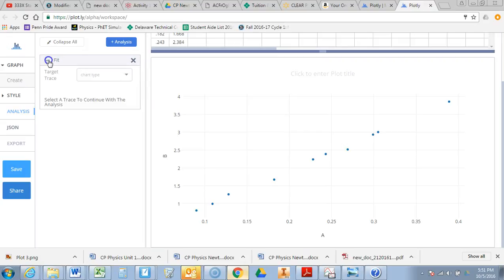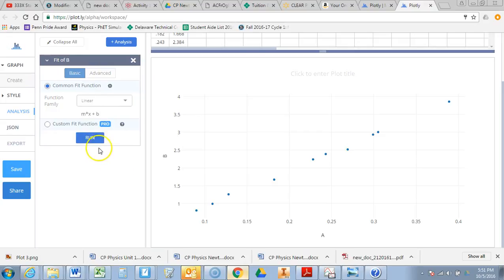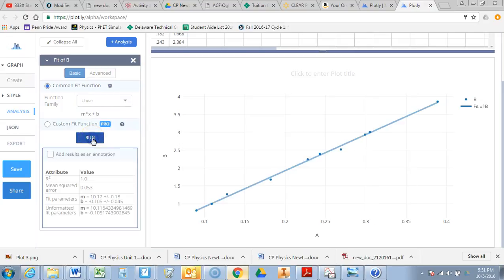And we're going to fit, let's see, chart type. Well, there's only one choice, so it must be this one. Boom. And linear, yes, mx plus b, hit run. There it is. There it is.